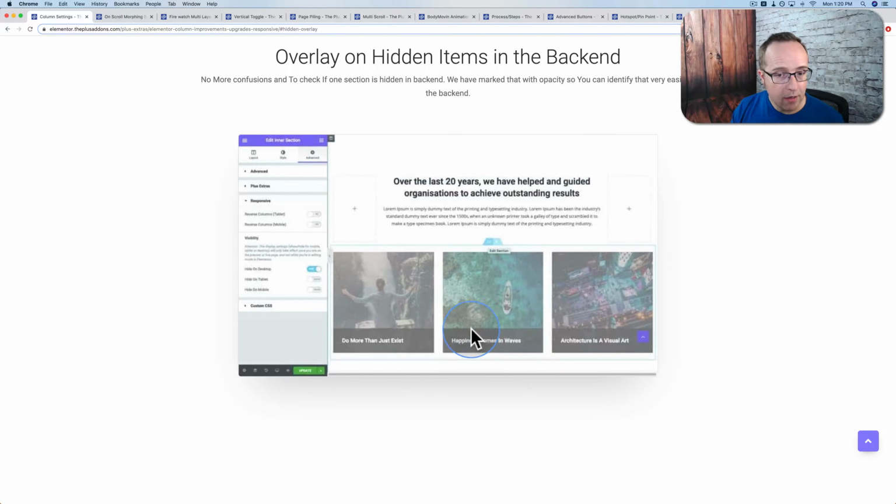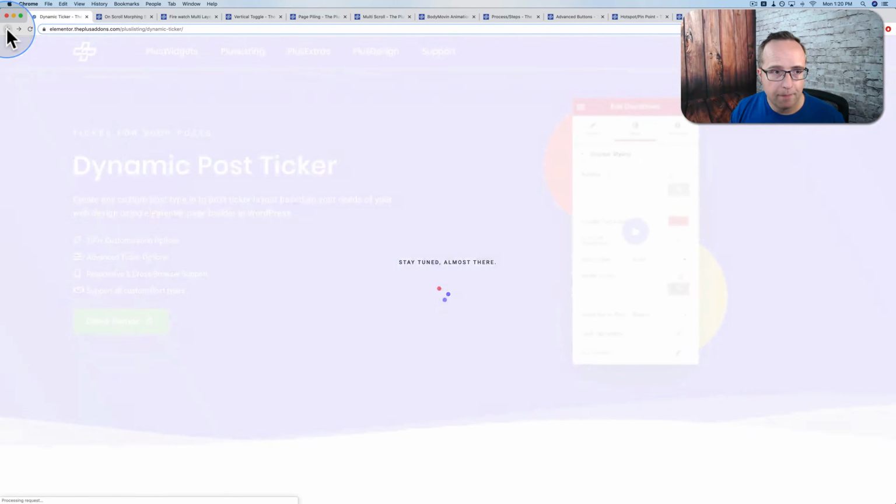You know, okay, this has a visibility setting. It's hidden for some people, not for others. And so it's a little grayed out. Makes it a little easier to edit in Elementor.